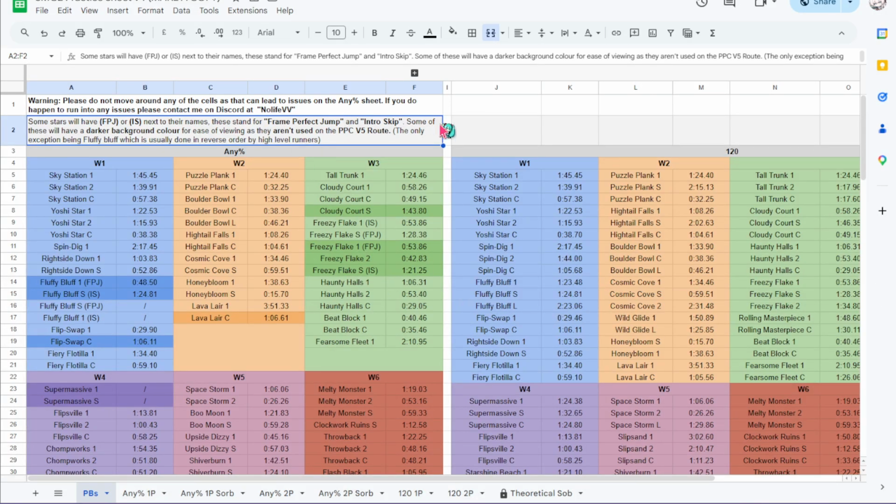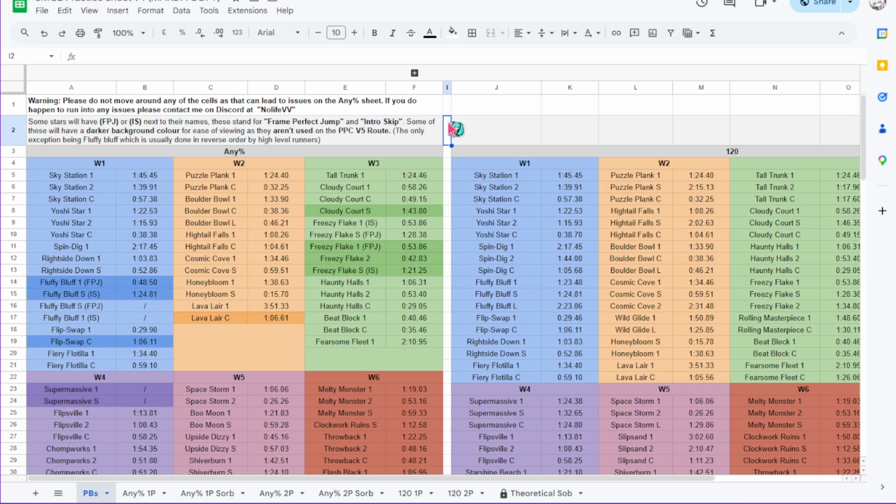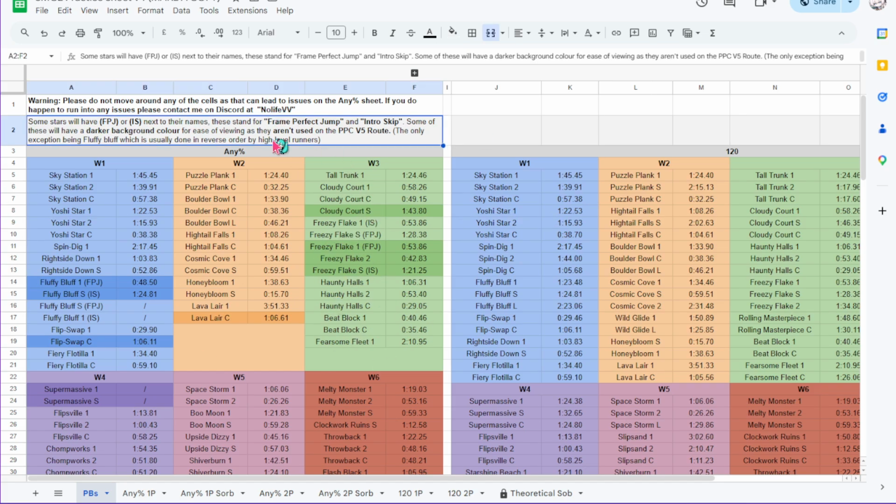Alright, I just want to make a quick tutorial on how this sheet works because I've been getting a lot of DMs about it lately of just people using it wrong or not knowing what things are, so I'm gonna go over that real quickly. First thing first, read this. This is important. Other than that, this is the only tab you should ever be using.